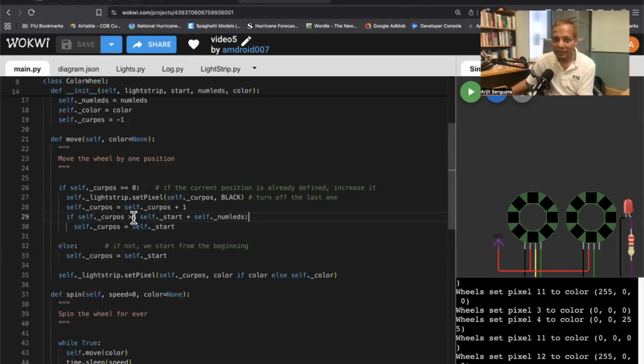If it goes beyond that, what we will do is bring it back to the starting position. And of course, if it's not defined, we'll also give it the starting position. And then once we get that, we will set the pixel to that color. Now, what we did here is if a color was passed in, we'll use that color. Otherwise, we will use the default color that is in our attribute.